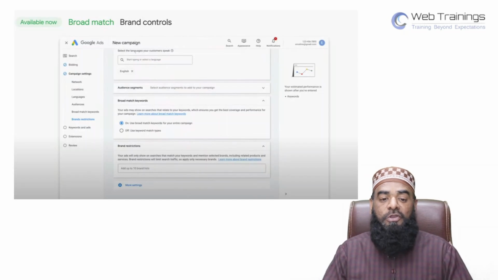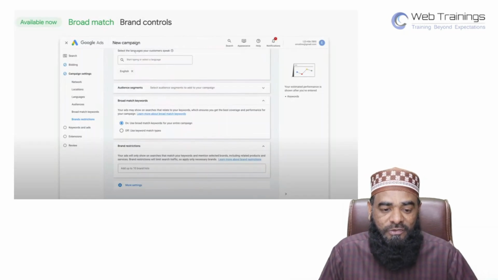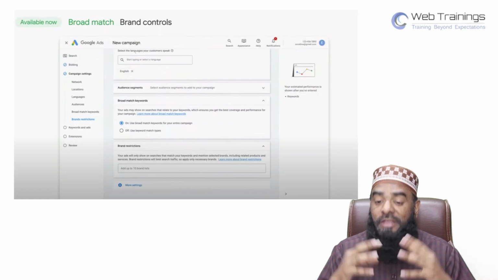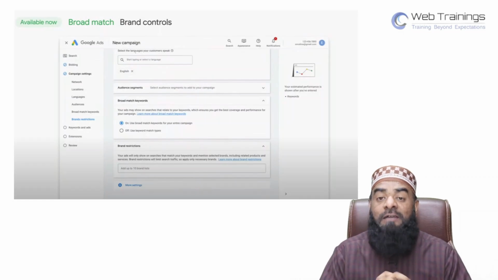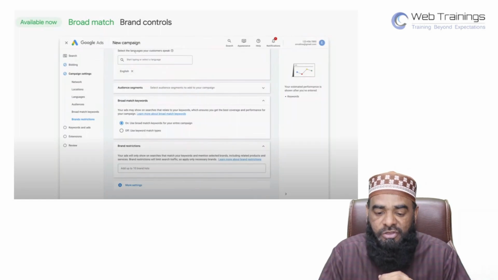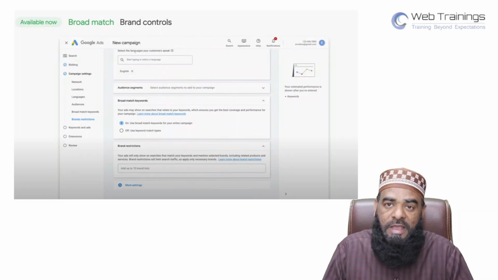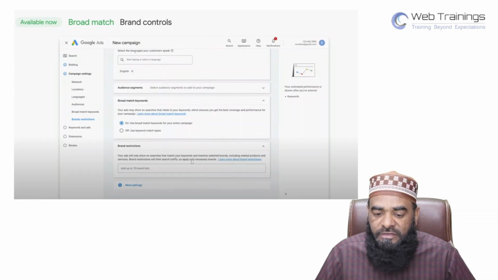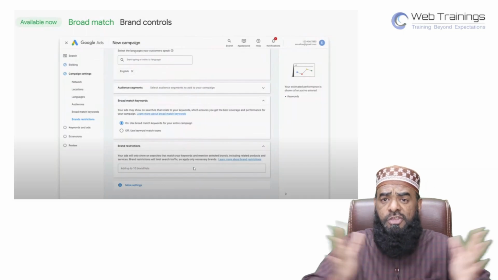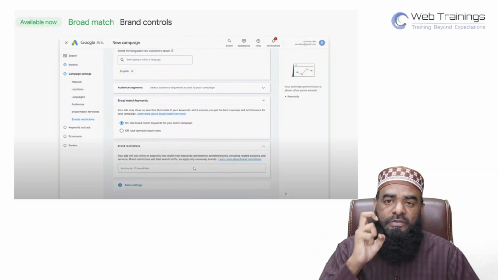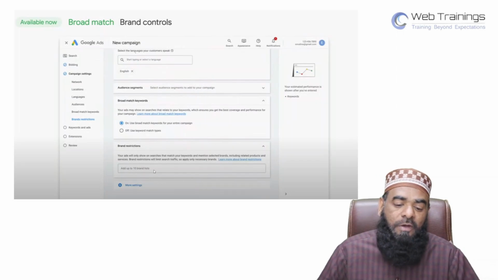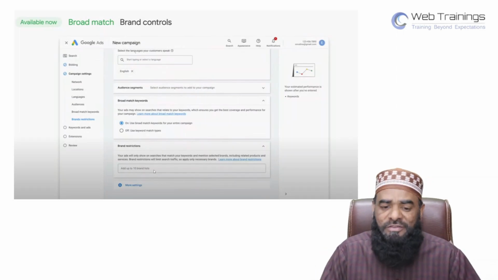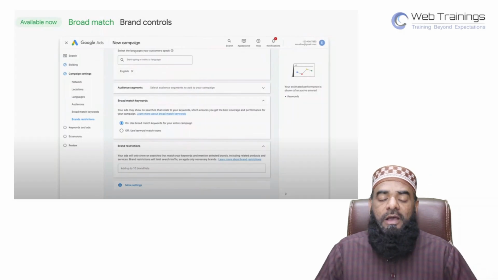And one more new feature is the broad match control. So if we are working on a broad match in search campaign, you can now have a little bit of control and brand restrictions inside the broad match. You see your ads will only show on searches that match your keyword and mention selected brand including related products and services. Brand restriction will limit search traffic to apply only necessary brands. So if I've taken a generic topic, but on that I want to target a specific brand, I am able to target that with the help of the brand restriction feature, which is a new control for broad match itself.